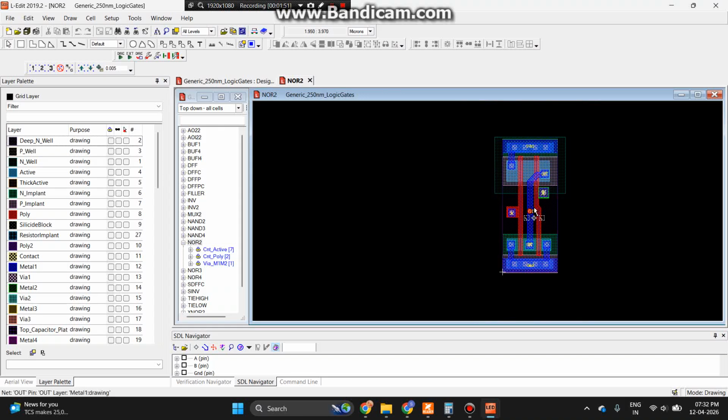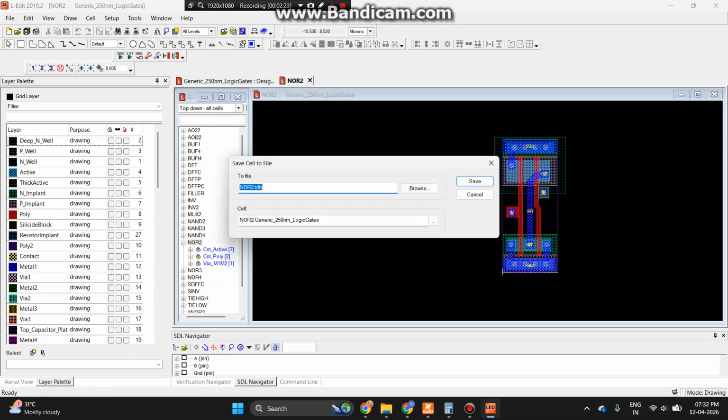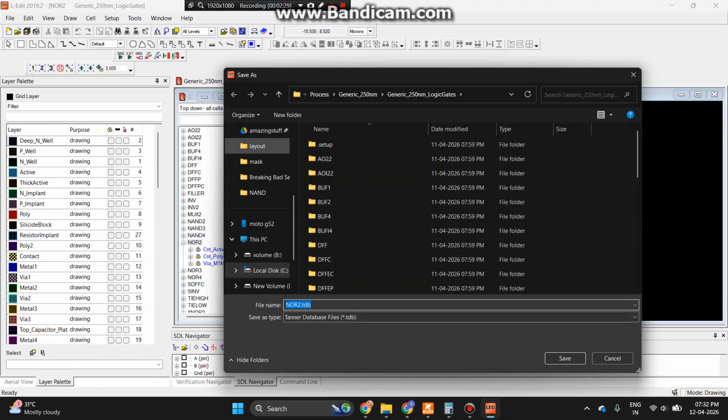You can make your own layout, but for simplicity I am just using the predefined layouts. We don't want to make changes in the examples, so what we can do is make a copy of it. You can just export this as GDS2. Now we just save this cell to a file in some other location, so we can browse it.